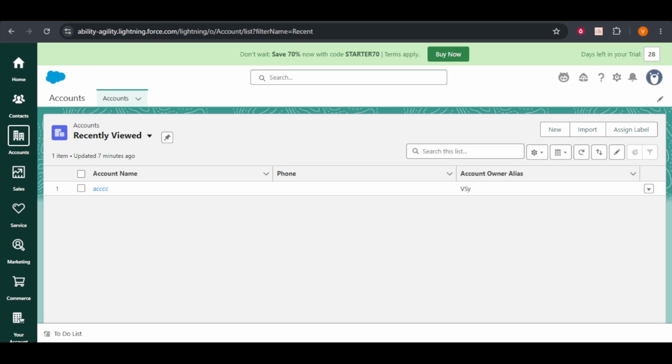This quick tutorial will show you exactly how to merge contacts in Salesforce. Whether you're dealing with duplicate entries or simply trying to tidy up your database, merging contacts can streamline your Salesforce experience and improve data accuracy. Let's walk through the process step by step.